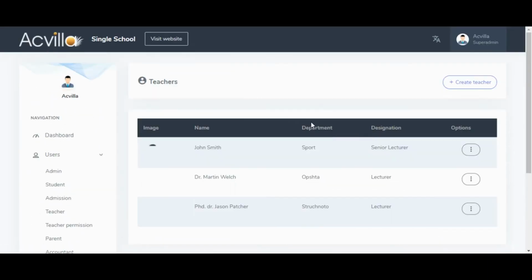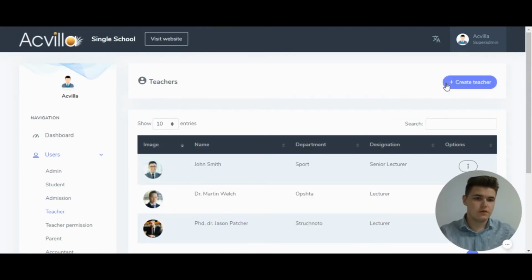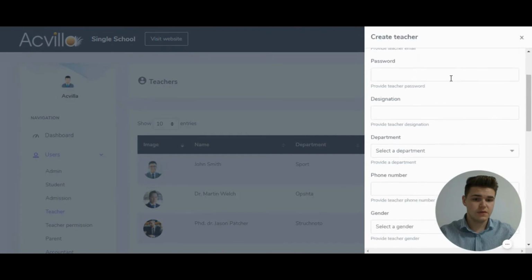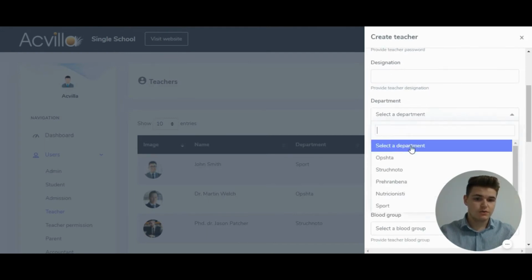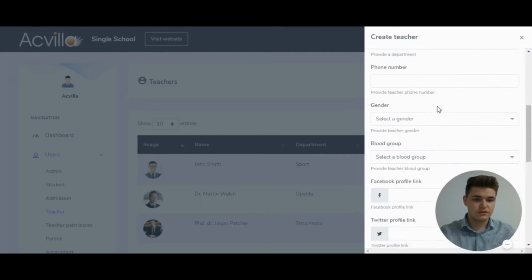We can go to the teacher section. We have John Smith, Dr. Martin. We can create a teacher pretty easily. Before creating your teacher, you should know his or her designation. We should have already created a department in order to create a teacher.